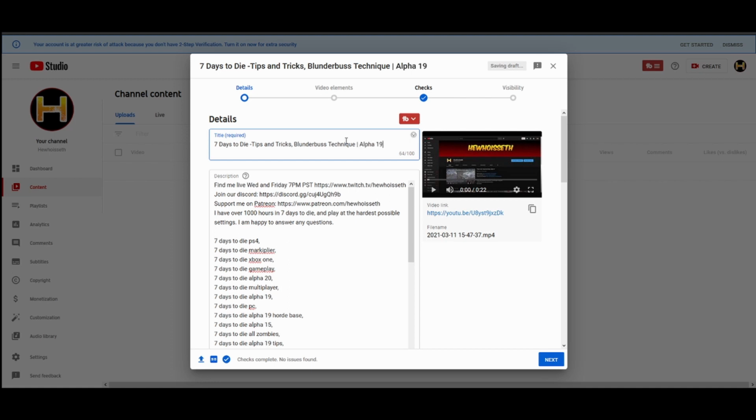Now we're going to put in another keyword, Alpha 19, which is something a lot of people are looking for. Perfect. Now we have a very nice title using a lot of keywords. Next, let's look at the description.